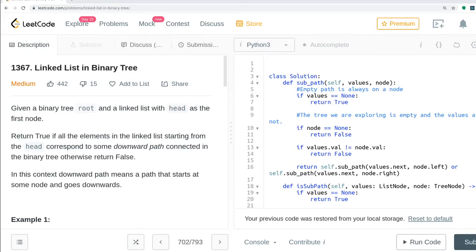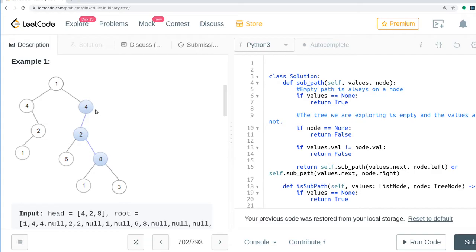Today I'm talking about LeetCode problem 1367, linked list in a binary tree. What this problem asks you to do is, you're going to be given a binary tree called root and a linked list called head. And what they want you to do is return true if all of the elements in your linked list occur in a downward path of the binary tree.